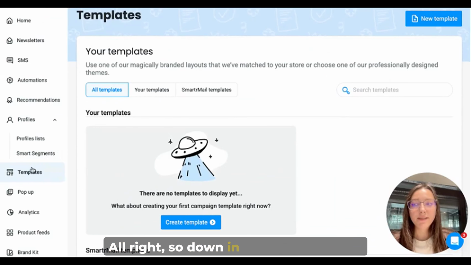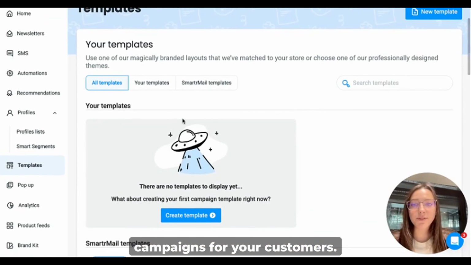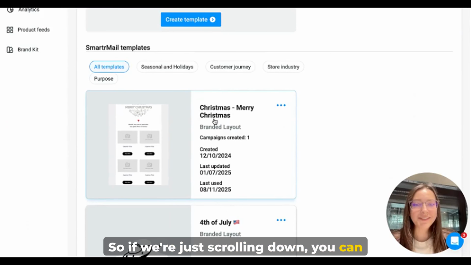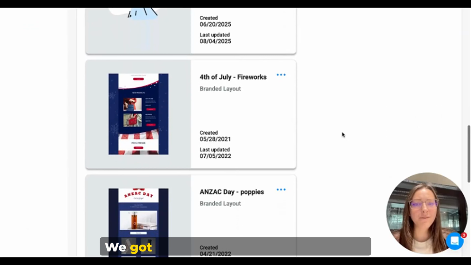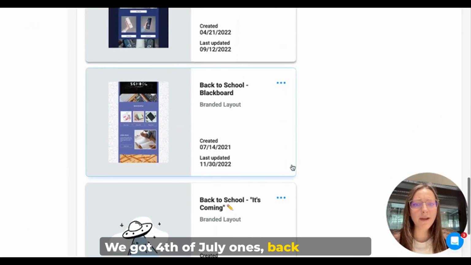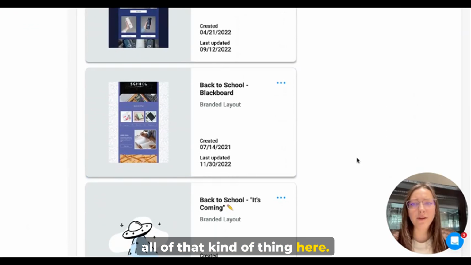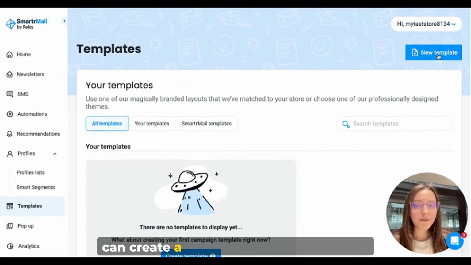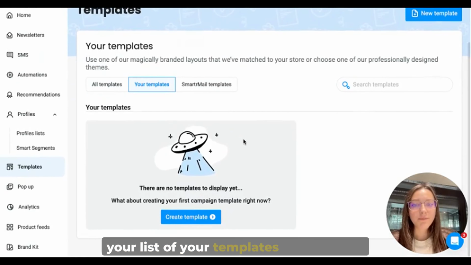All right, so down in this templates tab here, this is where you can create new campaigns for your customers. So if we're just scrolling down, you can see that Merry Christmas one there. We got 4th of July ones, back to school, all of that kind of thing here. And then, of course, if you want to, you can create a new template and you'll see your list of your templates here as well.